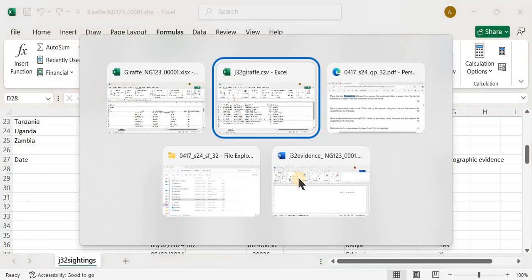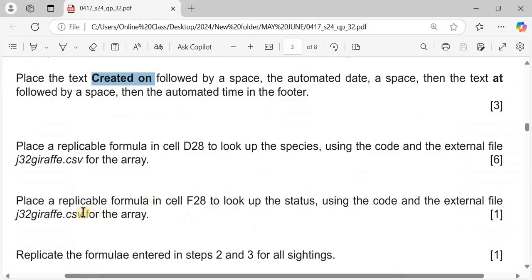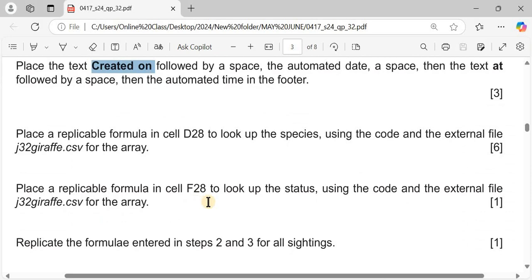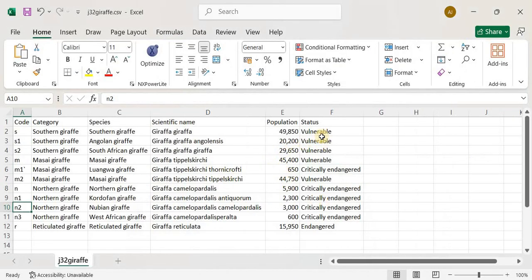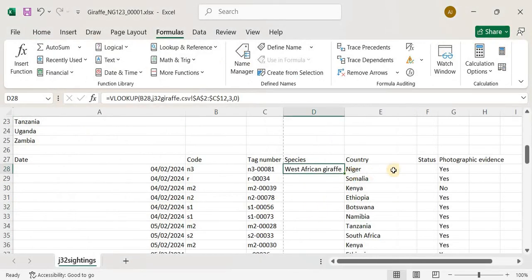Now that we've done that, let's go back to the question. The next thing says, place a replicable formula again in F28. Now, what is this going to do? To look up the status using the code and the external file again. So let's go to the external file first. Let's take a look at where the status is. Okay, this is in column 1, 2, 3, 4, 5, 6. So we are using column 6.